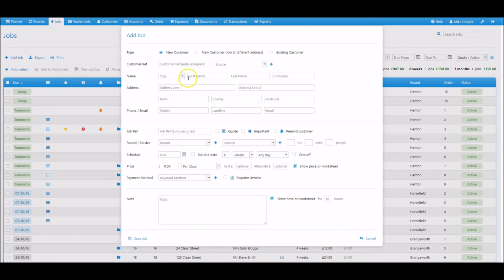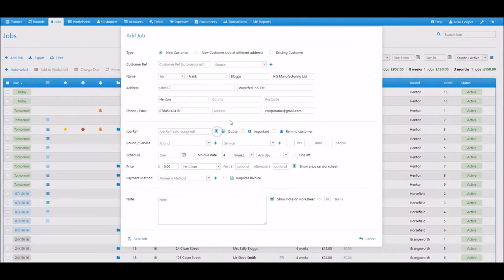Then you just need to enter the details of the lead or prospect here, as you would if you were entering a new job. When you've done that, you need to select the Quote checkbox. You then need to set the round. Just choose the round that the quote is most likely to fall into if it turns into a job and you win the business. Remember, you can change that later, or you can add a new round at this point by selecting the blue plus symbol here.